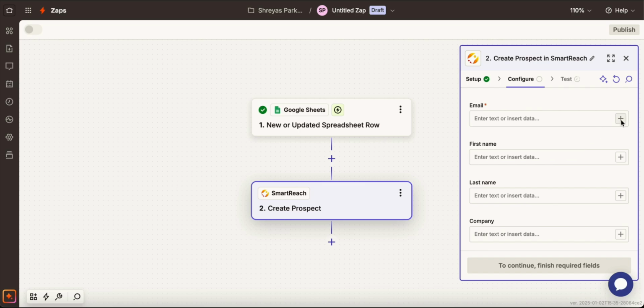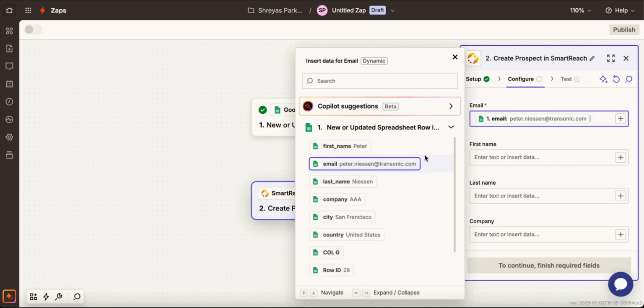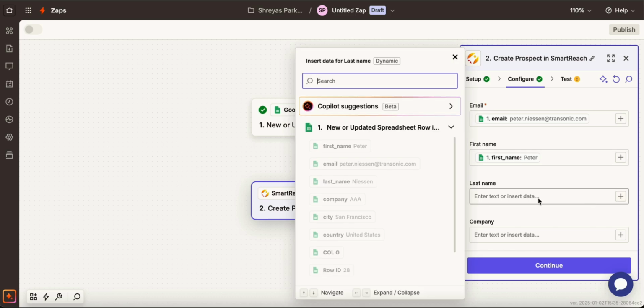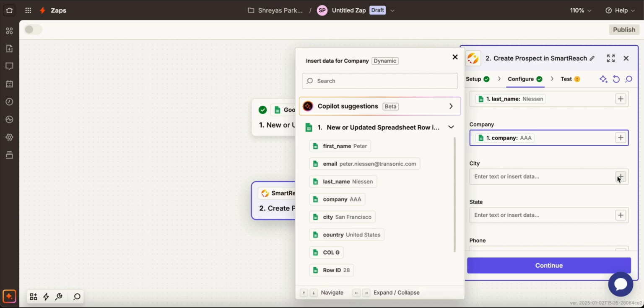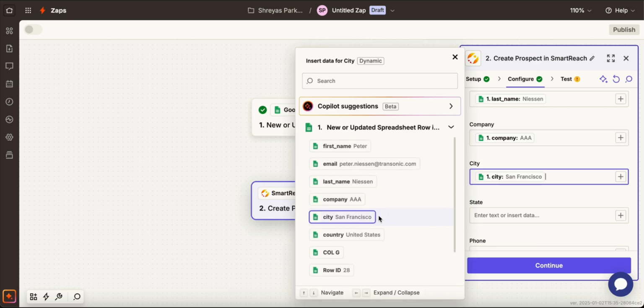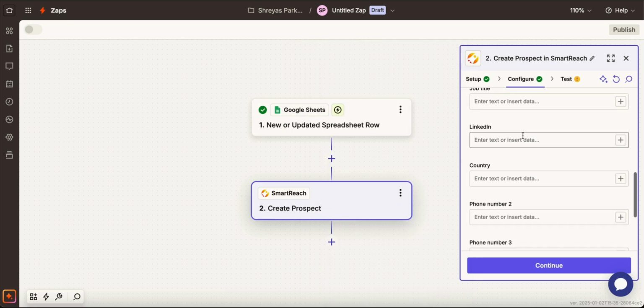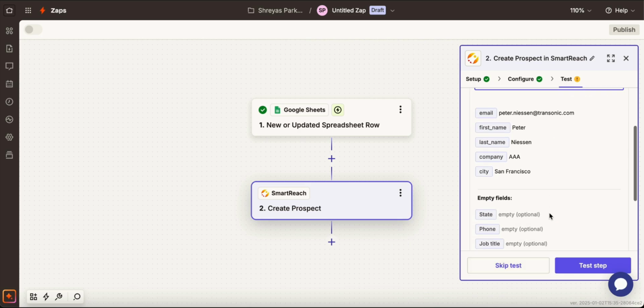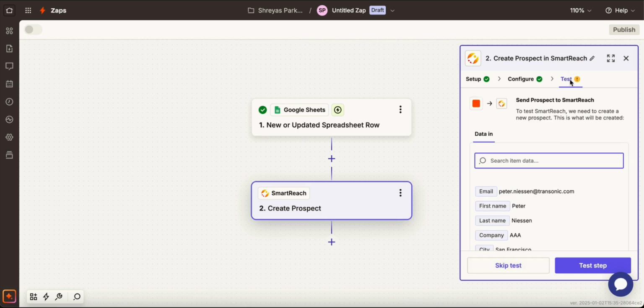Next, map the fields by clicking on the plus icon. For the email field, select the email from the data list. Similarly, map all other fields as needed. Review the mapping carefully, then click on Test Step to proceed.